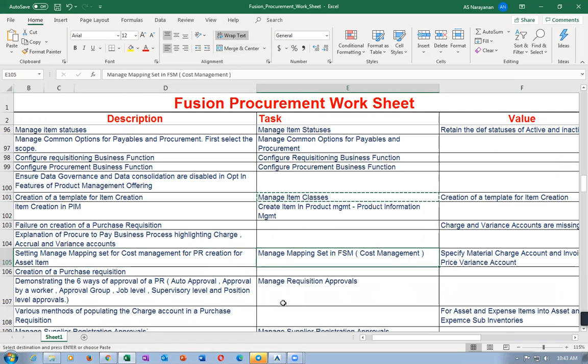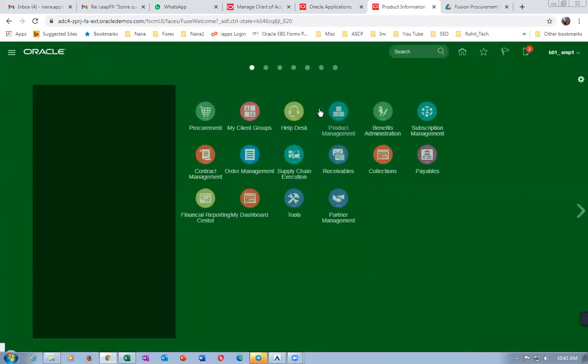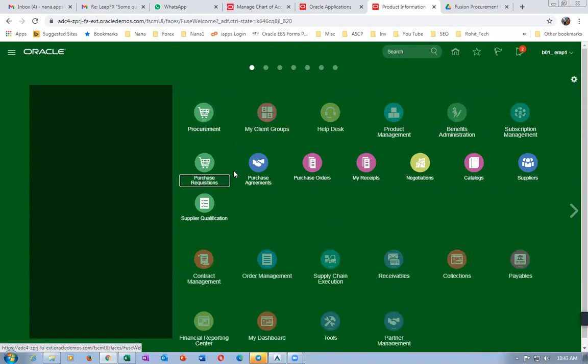I will not show you the error and then do it afterwards now. So I will now go to manage requisition directly. Fine, go there, click on it. We'll now go to the requisition form, click on it. Go to procurement and then click on the procurement purchase requisition.